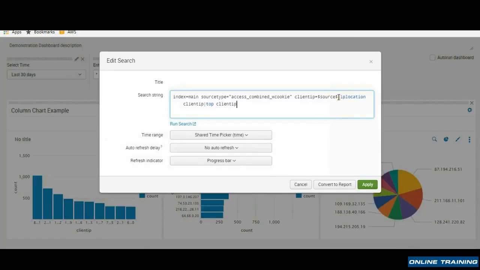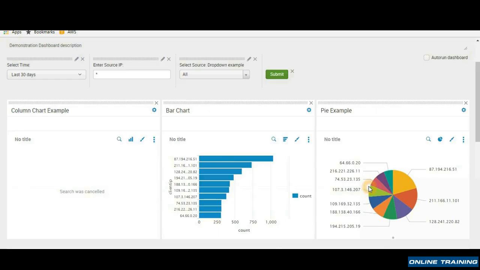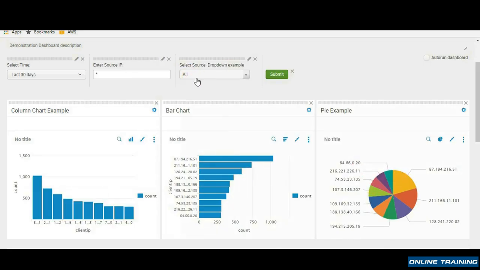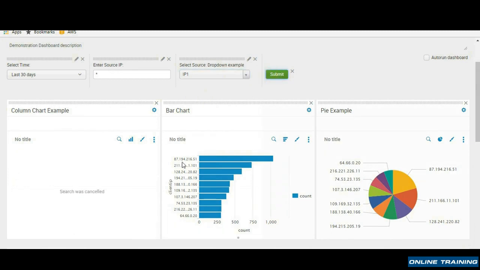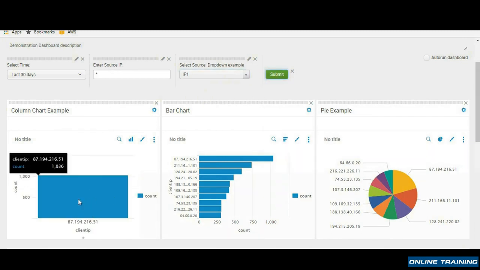We are again passing our client IP itself as part of our drop down. The token definition is almost similar. Here we give the token as source. For our text box, for drop down, we are giving it as drop down value. Click on apply. So here we have all the source. Let me choose IP1, submit. As you can see, we have got only results of IP1.